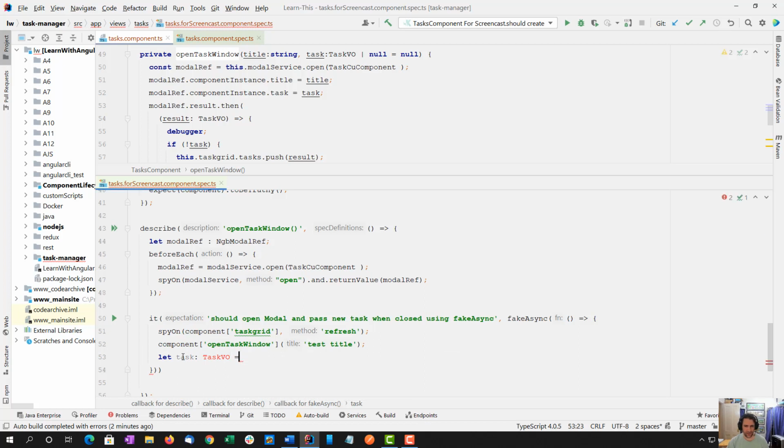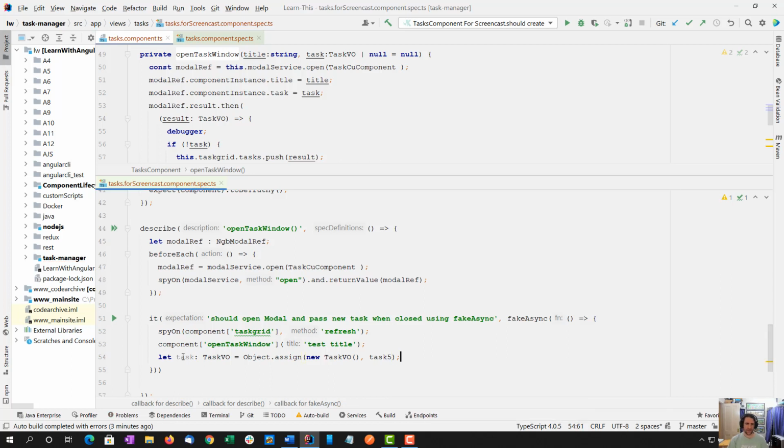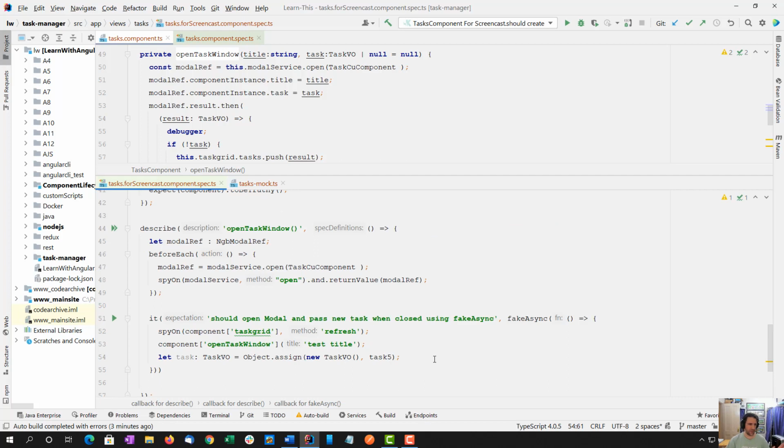Import that task VO equals. So I created a bunch of basically mock tasks. I'm going to use task 5 here. So I'm just creating an existing task object and using that. So not creating one, just using something. Then modal ref dot close task, and that should run this.